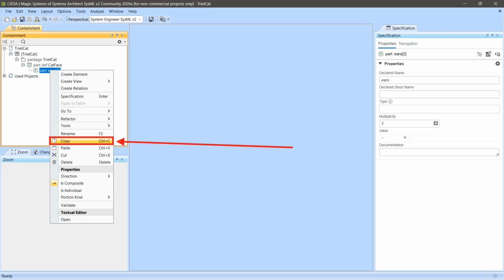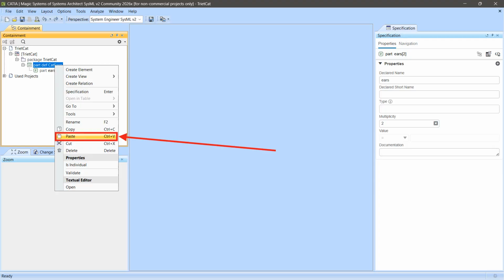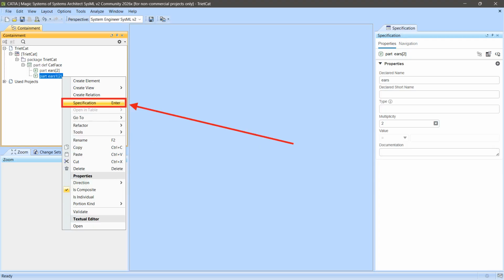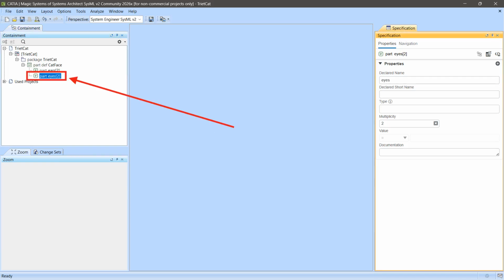Right-click Part Ears. Select Copy. Right-click Part Definition Cat Face. Select Paste. Right-click Part Ears 1. Select Specification. Rename Ears 1 to Eyes. The left panel will update accordingly.